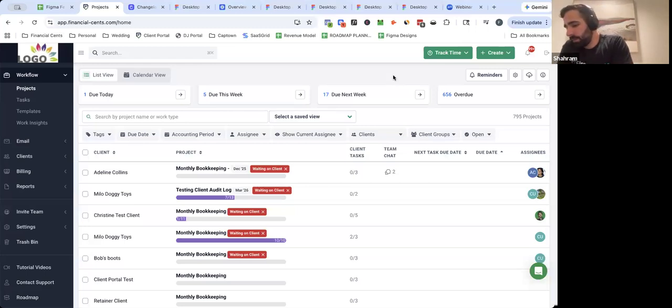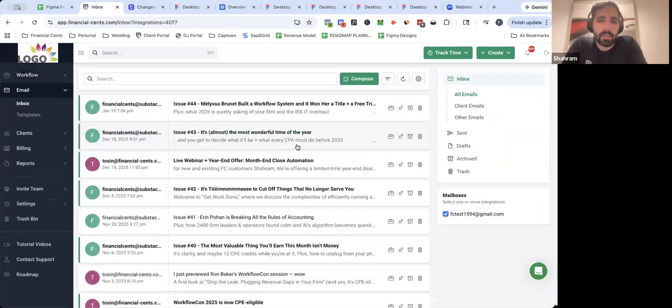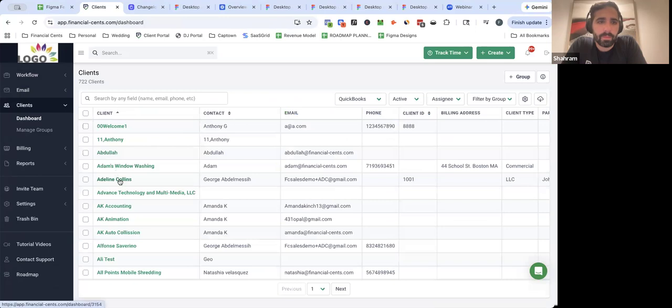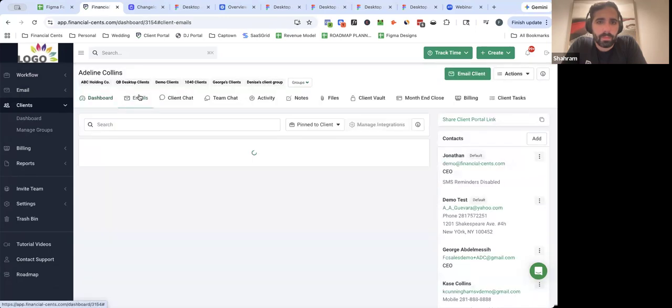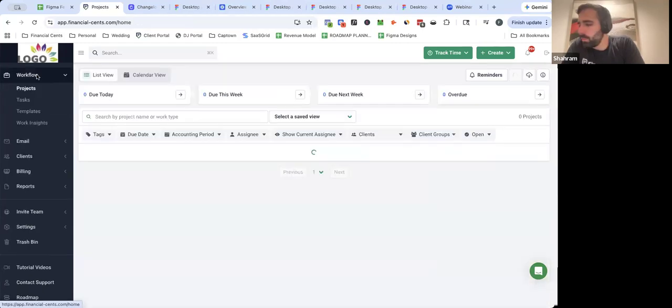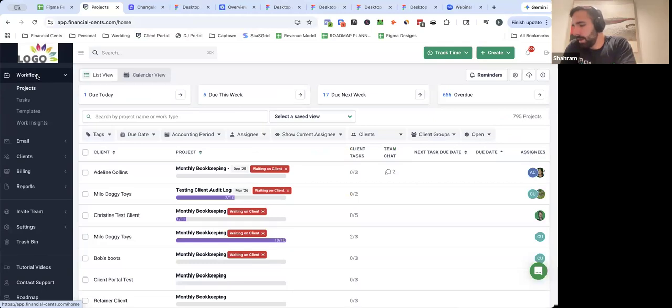Okay. So, email filters on the client level. Inside of the email tab, you have the ability to filter, right? Now you also have those filters on the client's profile. So you can see which emails were pinned to the client, which emails were pinned to open projects or pinned to closed projects. So you just have a few more filters here that people were requesting. Small update there.